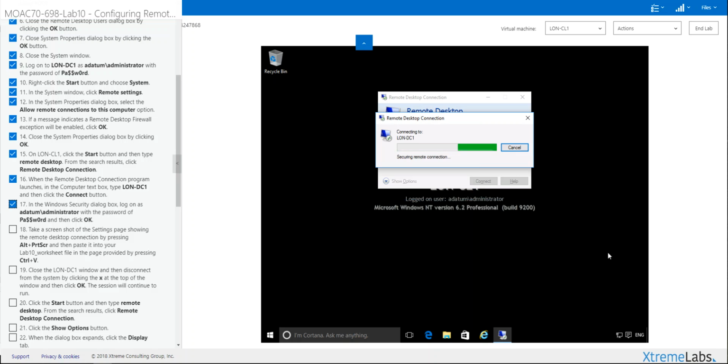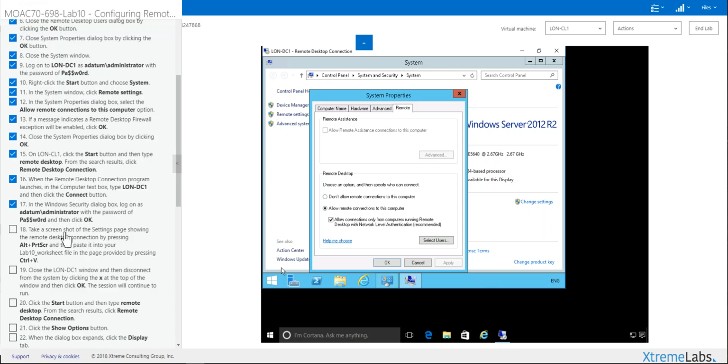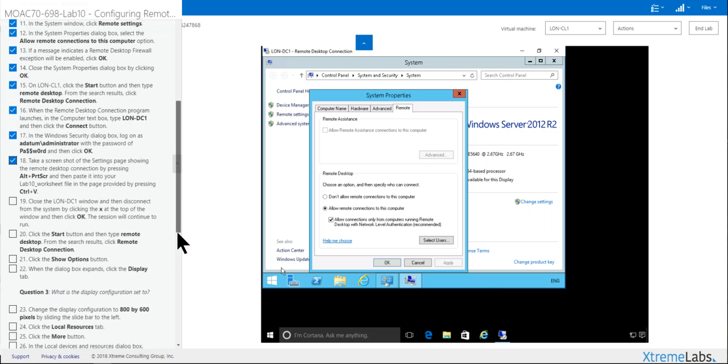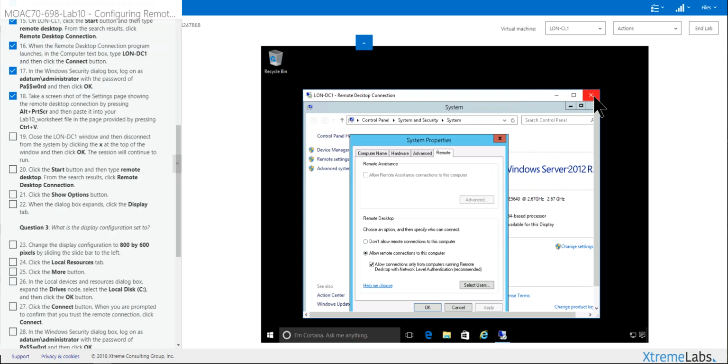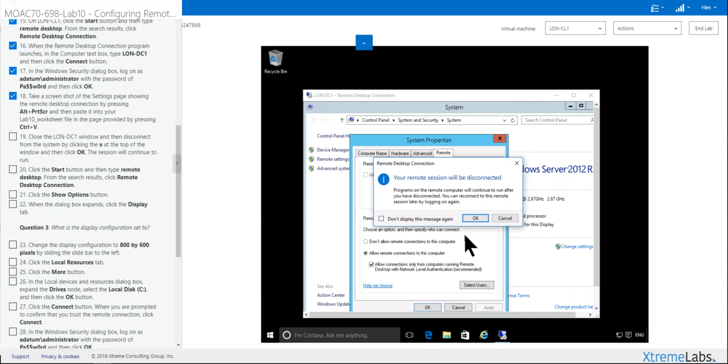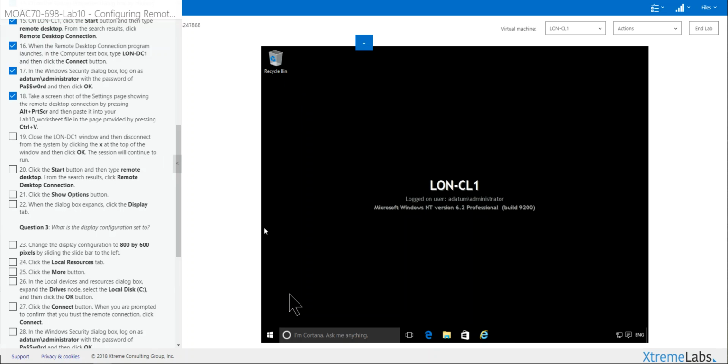Okay. I'm going to pause this for a second. So take a screen. Oh, sorry, we don't do that. Choose London DC1 and disconnect. That's the little button up here. You have to close it. But we got into London DC1 right here. We're in London CL1 up here. Now we're back in London CL1.